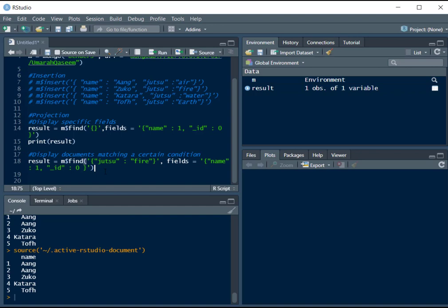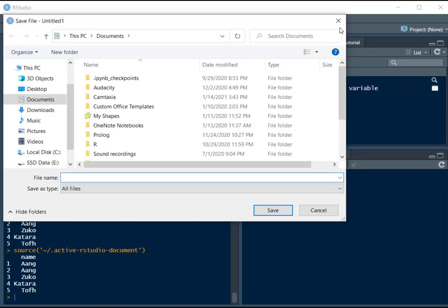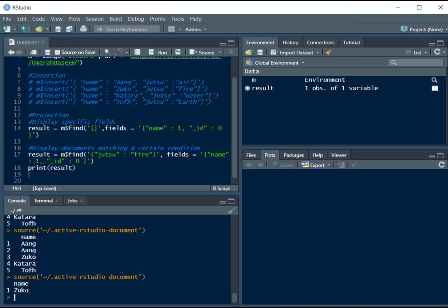Okay, so we didn't print the result. Let's just move it here. So yeah, Zuko is displayed. Let's add one more document with the jutsu as fire.